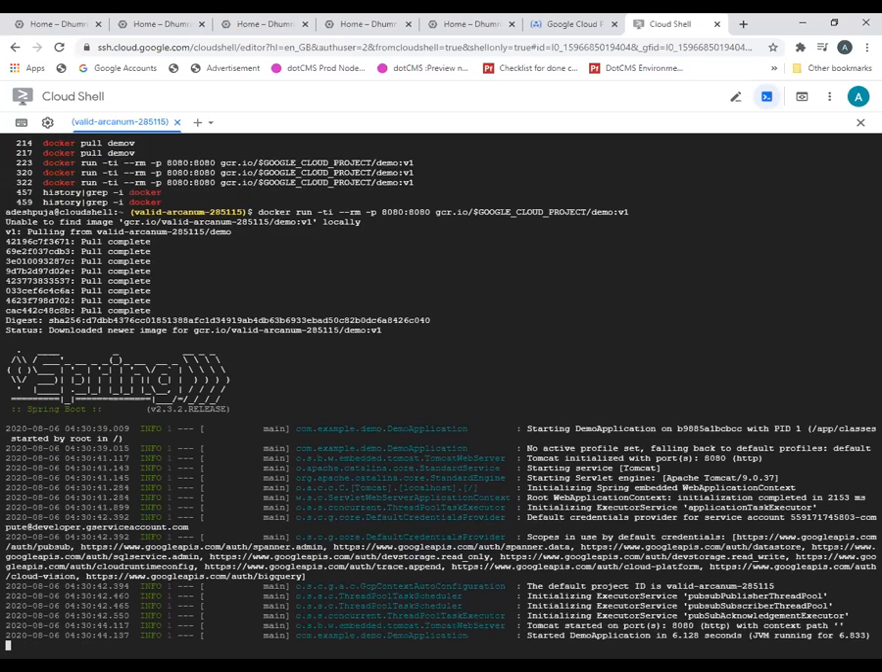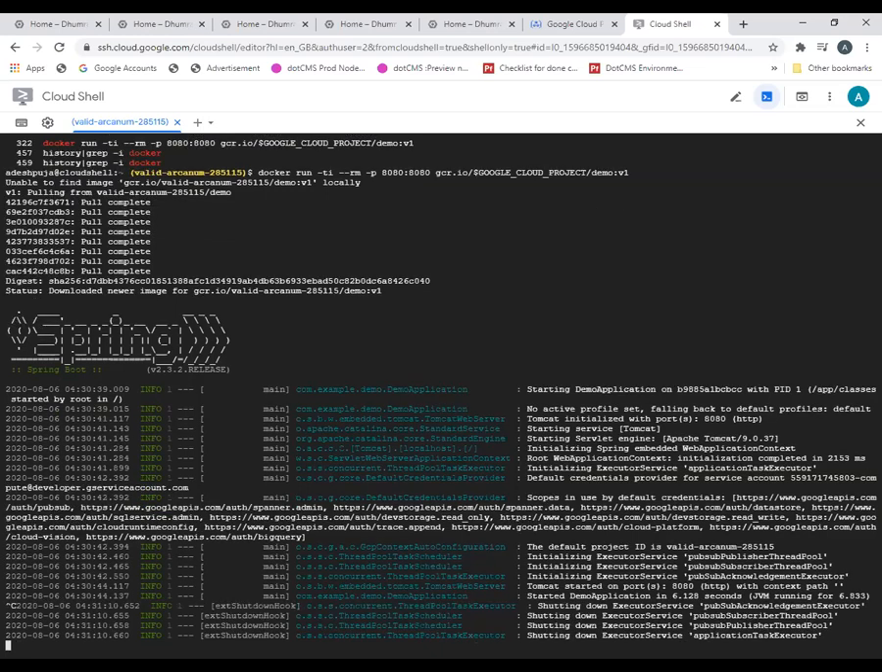Wow, here we go. That means we have been successful in pulling the Docker images from the container registry. So far so good. We have been able to pull the Docker images for our Spring Boot application from the container registry. Now what next?